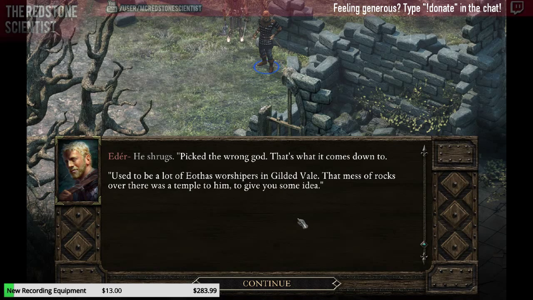Used to be a lot of Aethys worshippers in Gilded Vale. Aethys, that's how you say it. That mess of rocks over there, that was a temple to him, to give you some idea.